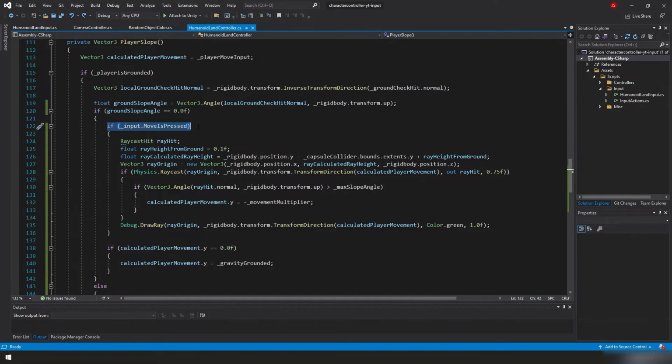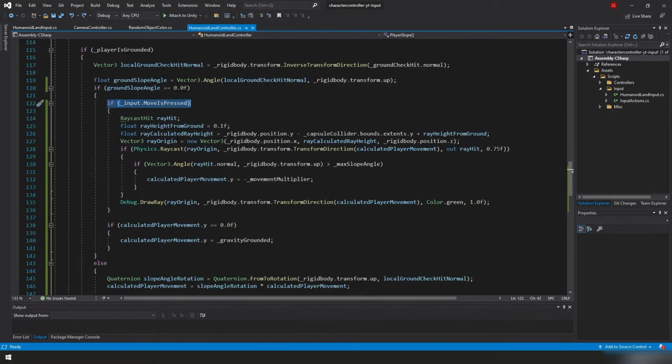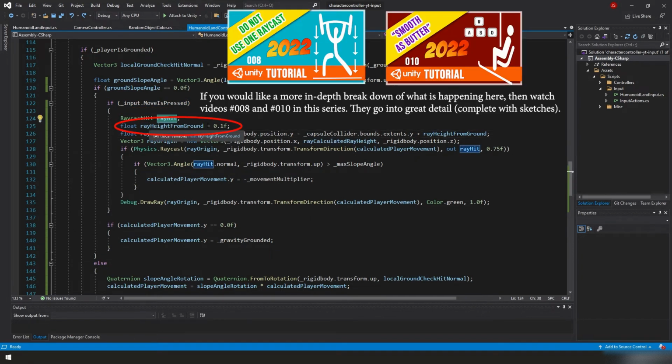Okay, so moving right along, if we are on flat level ground, we're going to check if our move is pressed. If a movement key is being pressed, then we're creating a ray cast called ray hit. And all of this is very similar to what we're doing for our ground check. We're creating a float, our ray height from ground, creating another float called calculated ray height, which is the center of our player, our rigid body position Y, minus our collider's Y extent, which is basically half of our player's height.